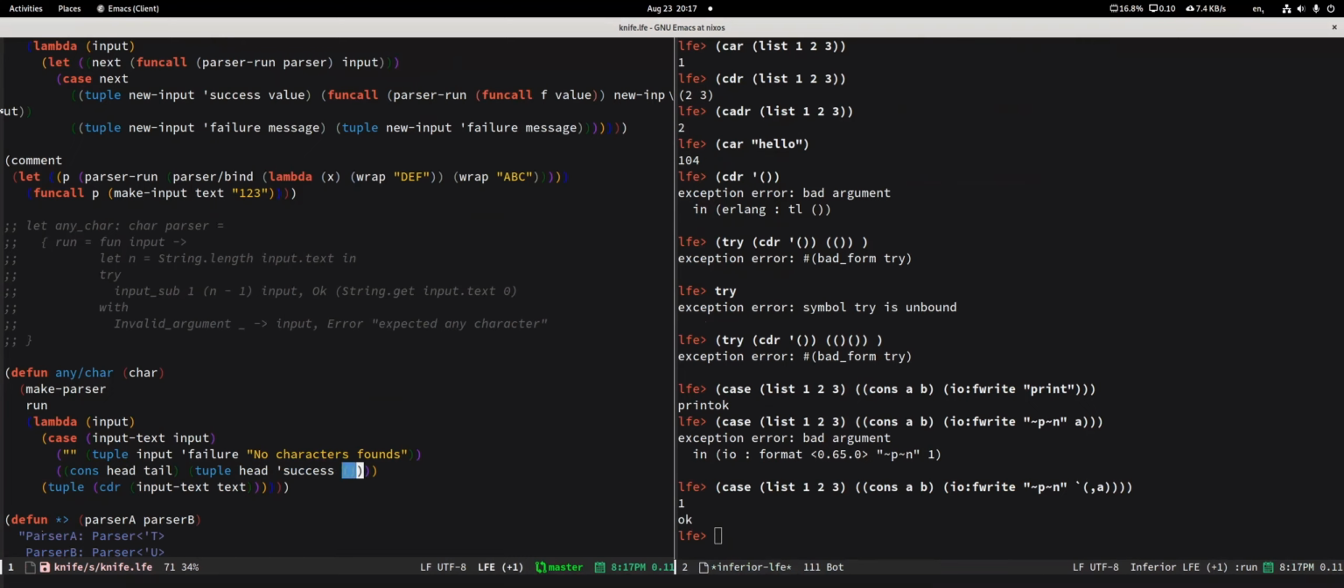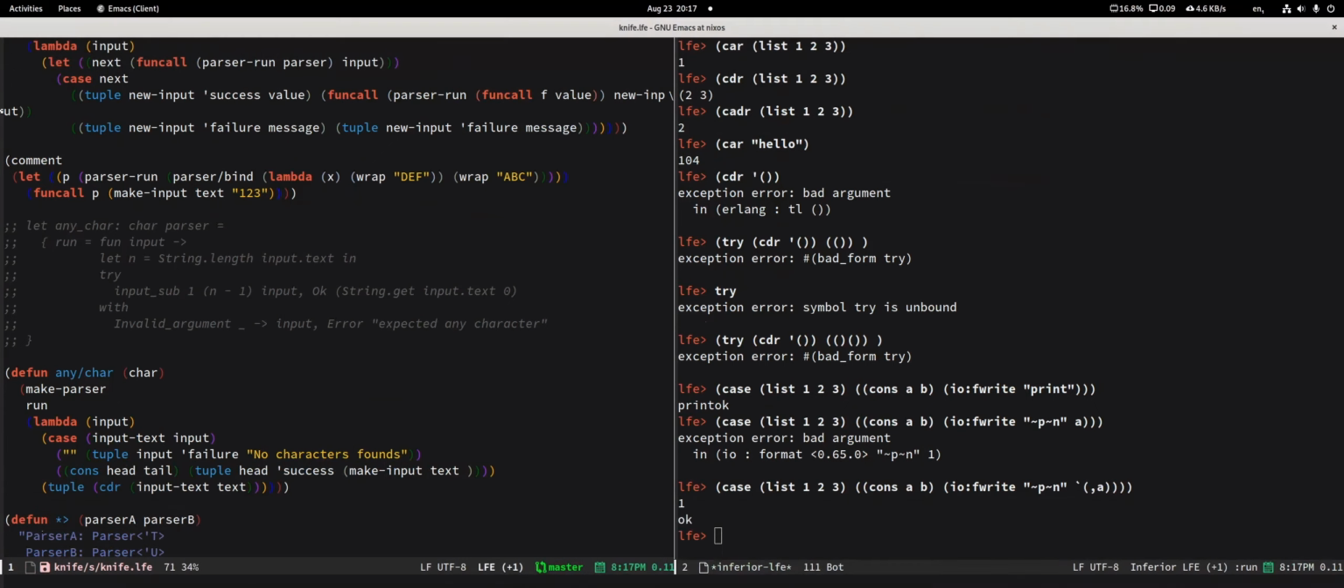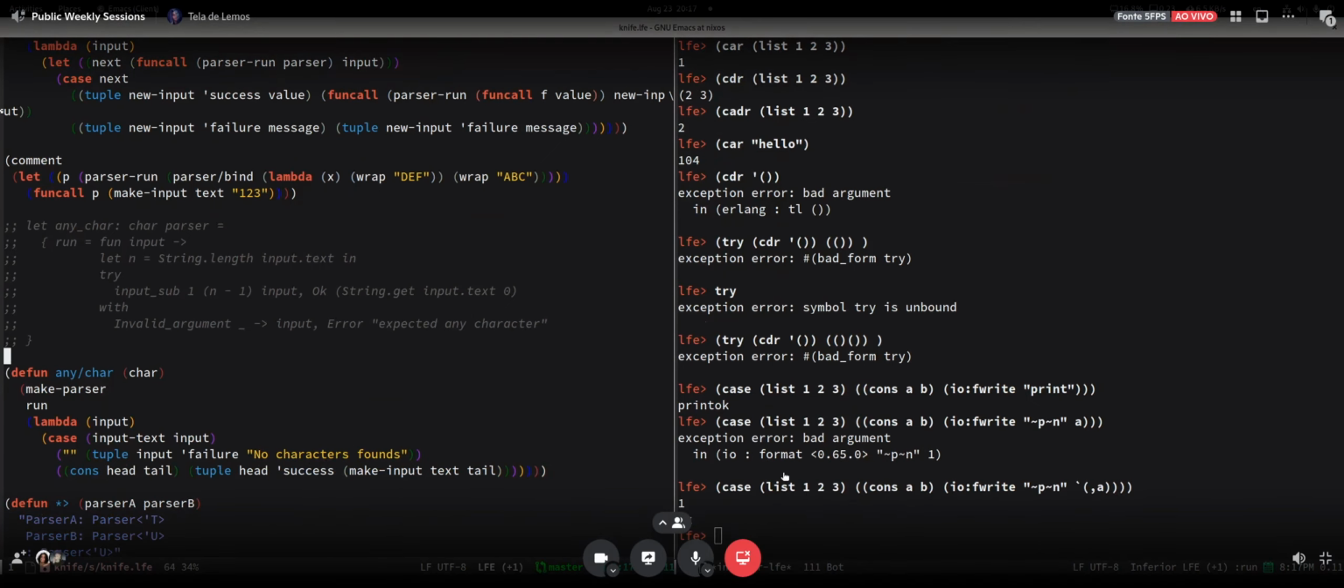Then success. We need to create a new input here. I don't remember how to do that. Do you remember? Make input. What do you mean, input? Oh yeah, it's gonna be beautiful. Tail. Is that almost it, I guess? I think so. Yes. That ended up looking actually pretty beautiful.